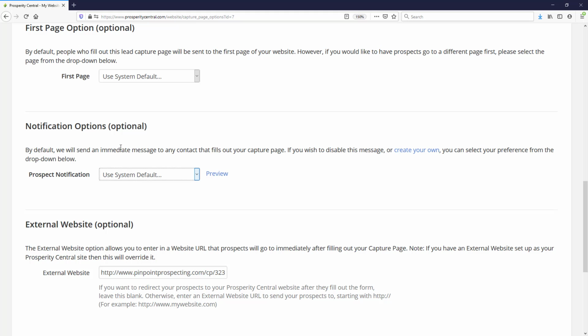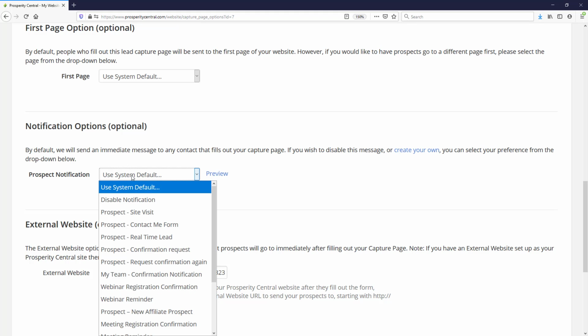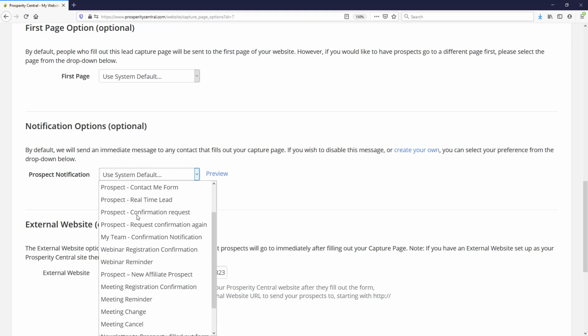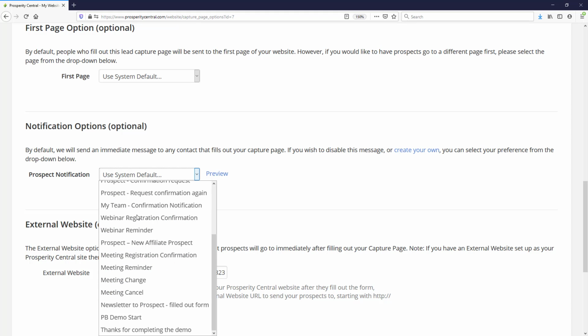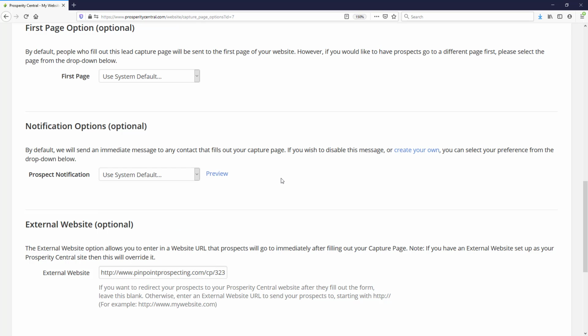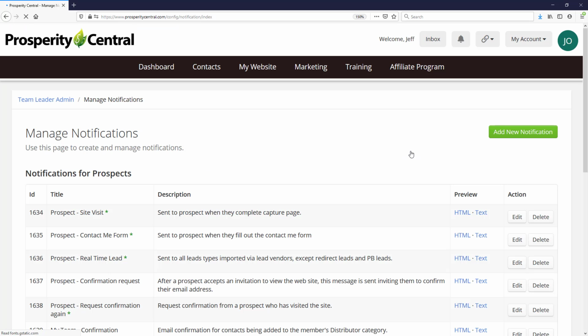Now that I've got that out of the way, let's go ahead and talk about the notification options. Like I said, the system comes with one by default, and every capture page by default is configured to use the system default. Now you have the option of disabling notifications and/or choosing different notifications that are already pre-built by the system. And then of course, what we're going to talk about today is the create your own option. So we're going to click on create your own. This will take us to the Manage Notifications page where we can add our own notifications to the system. And I'm going to go ahead and click on Add New Notification.